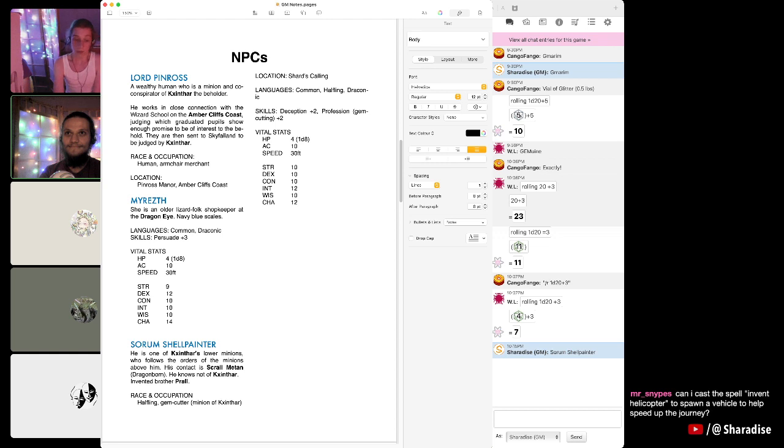I suppose so, but can I cast this? Sorry. Can I cast this spell? Invent helicopter, to spawn a vehicle to help speed up the journey.